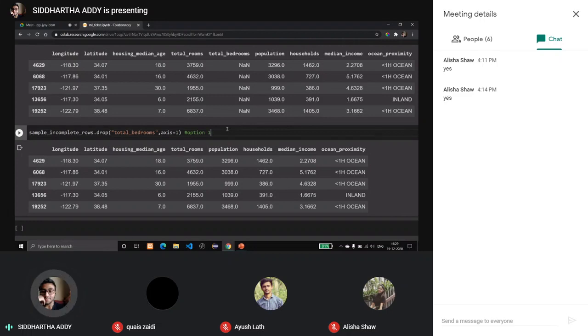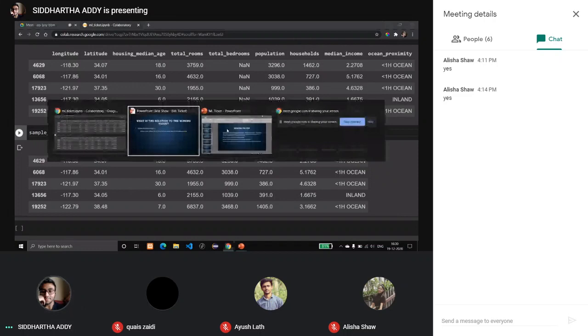But as I said, we have very few missing values. In this case we only have a little above 200 missing values. That is negligible when compared to 20,640, right? So we should not drop the entire column here. So option 1, dropping the entire column, is not a good idea, at least in this case. Let's see what the second way to do it is.